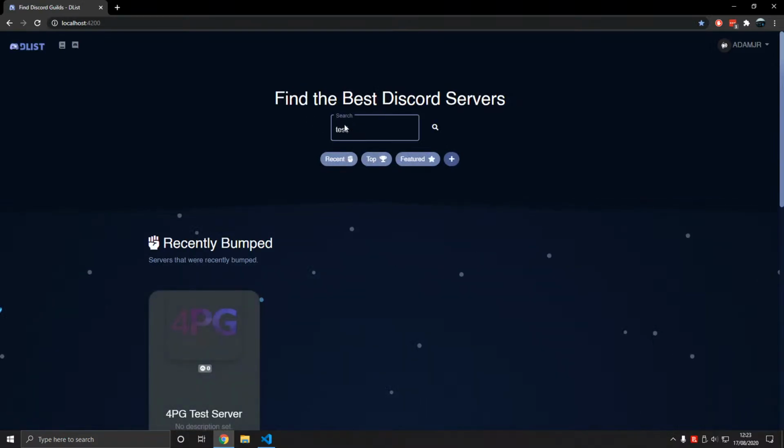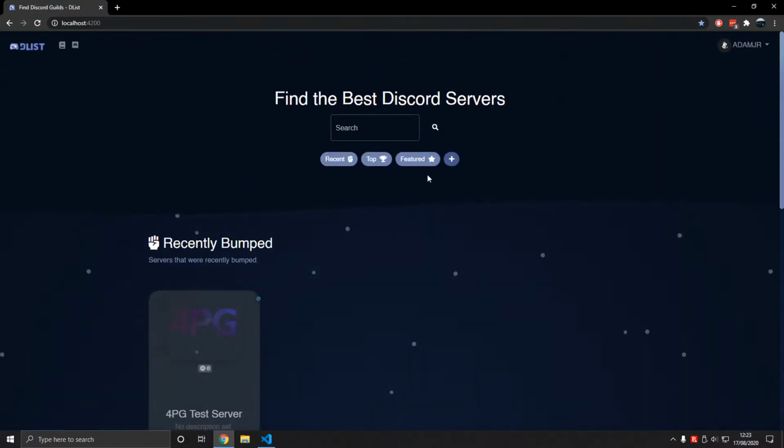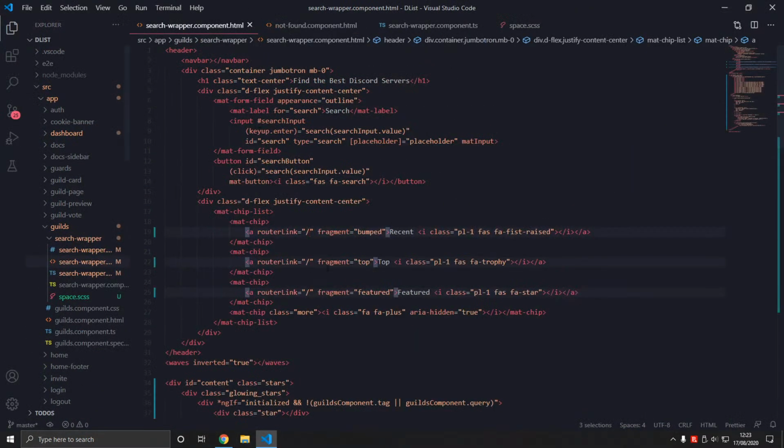Okay, so we are missing something, which is that actually working. The fragment is not scrolling down when we click it, so I think we'll just go with href.